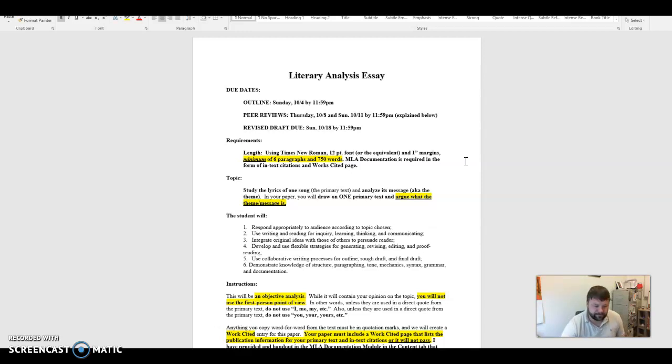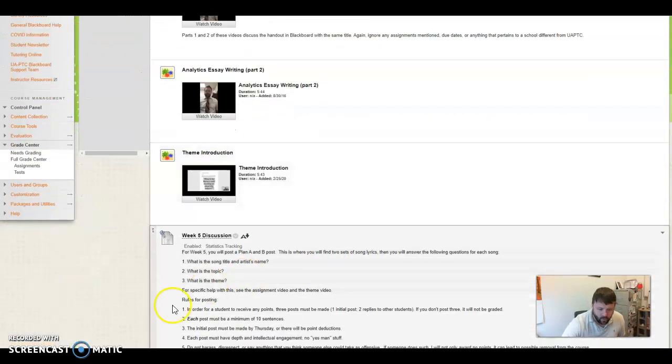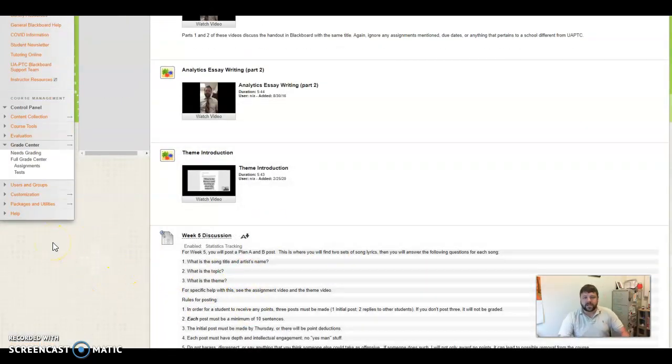The units, let's go over here. Over here, your week 4 discussion is going to help you with that. So the week 4 discussion is for a Plan A, Plan B post, and it asks you 3 questions, all right? Don't forget, 10 sentences for each post. You need to answer these 3 questions for each one of those songs, okay? So number 1, what's the song title? Who's the artist? Number 2, what's the topic? The topic is just the basic overall subject of the song. No opinion involved. The theme video will help you with that.